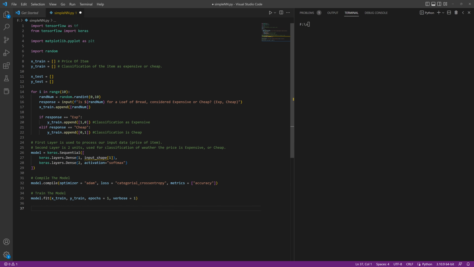And then what we can do is test this neural network. So we've compiled the model, we've trained it. Now how can we test our trained model on data? So we'll pretty much copy what we did up here. I'll do a loop, but instead of 10 times, I'll do 128 times. We'll choose a random number between 1 and 10 as the price of the item. And we will ask the neural network, is that price expensive or cheap? So we'll get it to make a prediction. And that prediction will be model predict. It'll use the model to predict.